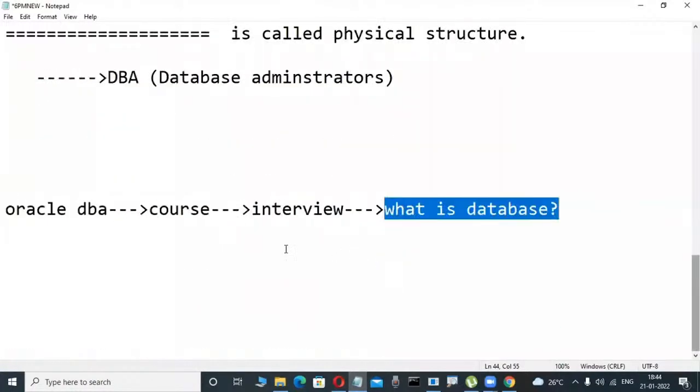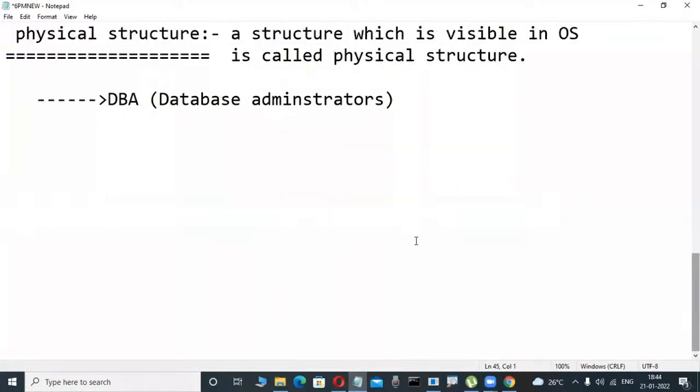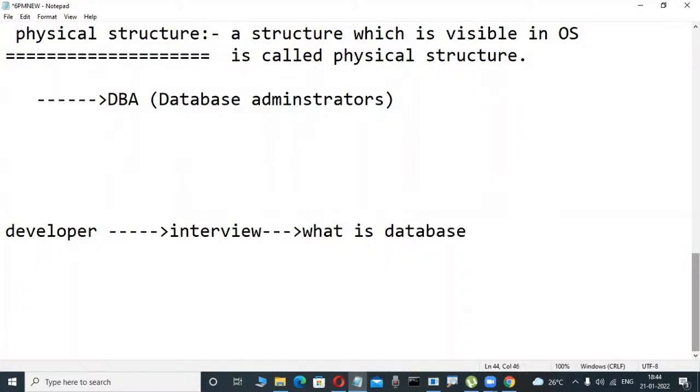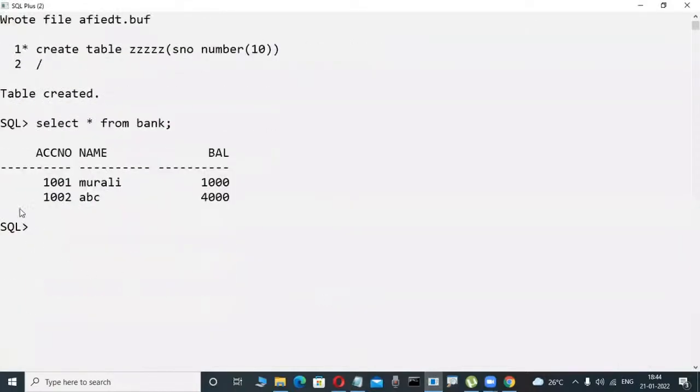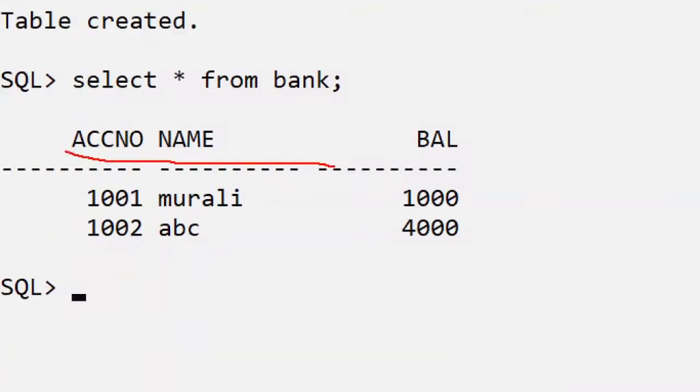Suppose I'm a developer, not an administrator, for example. I'm a Java developer, a SQL developer, a PL/SQL developer, a Python developer, like that. These developers attend an interview. What is a database? For example, they are not asking, but generally, what is a database? The developers tell the logical structure: it is a place where we can store a structured collection of data. Is this a structured collection of data or not?